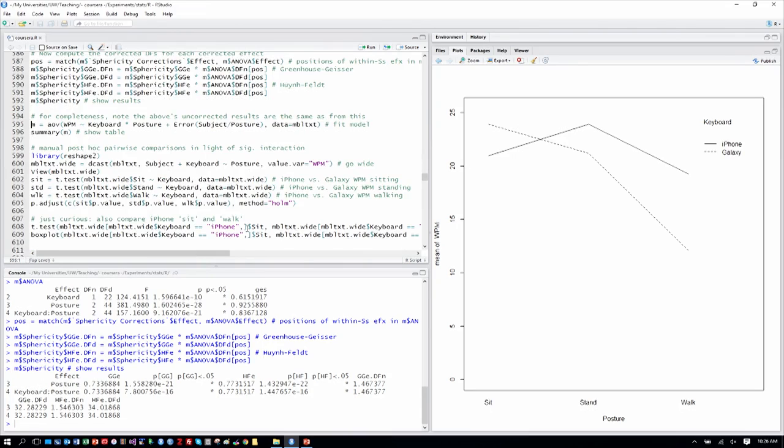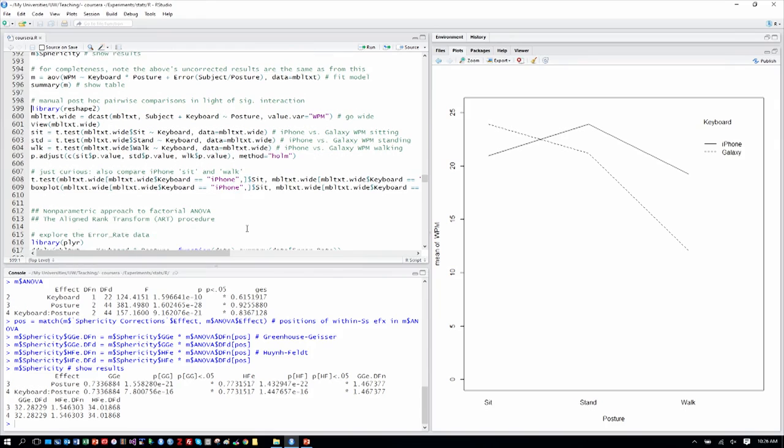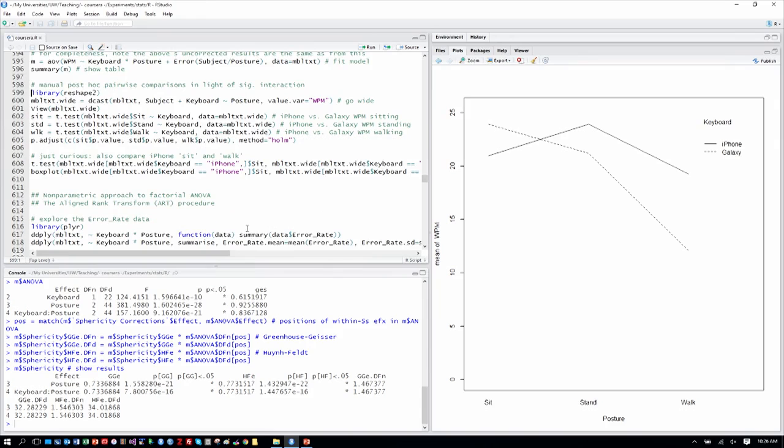For completeness, we can do the analysis with the AOV fit, but that wouldn't give us the Mauchly's test of sphericity. So I won't run that, but I included it for completeness so you can see how the usual model specification is done. The easy ANOVA function makes a lot of that a little more straightforward, which is why we used it. So now we can do comparisons in light of the significant interaction.